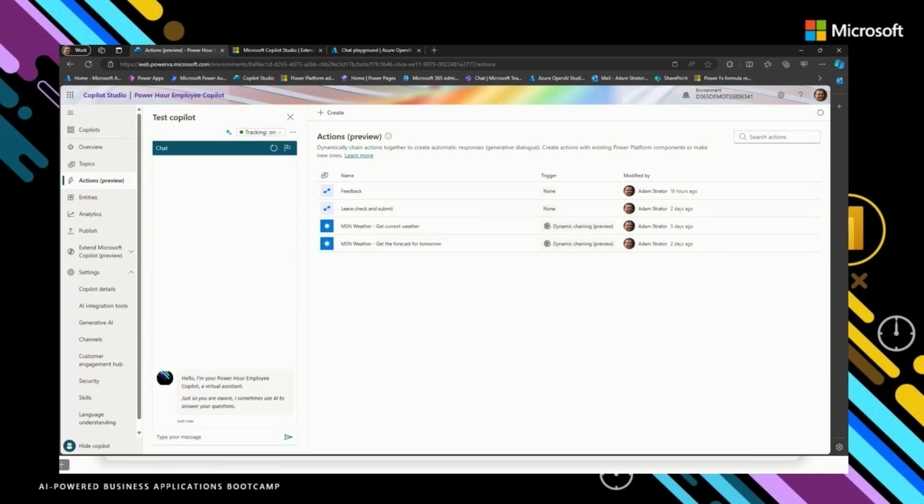And so for our last experience that we wanted to enable for our end users, we wanted to have them be able to check what the chances of it raining tomorrow is, right? So what is the weather going to be tomorrow? What is the weather today? And to do this, Adam has essentially gone in and authored two different actions here. We have the MSN weather action for current weather. So for today, I can get that experience, and then the weather for tomorrow.